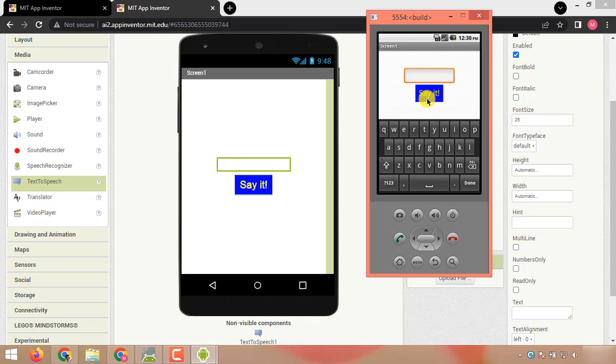Now I'll say hello. I can use my keyboard and click on say it. Hello. It says it out loud. Okay, I can say hello world and click on say it, and hello world, the program tells this out loud.